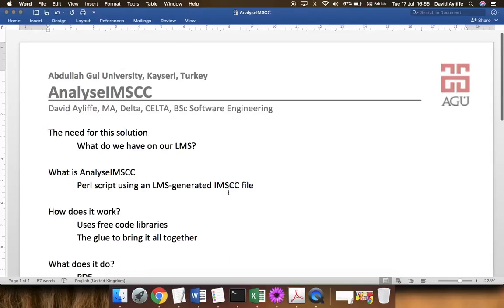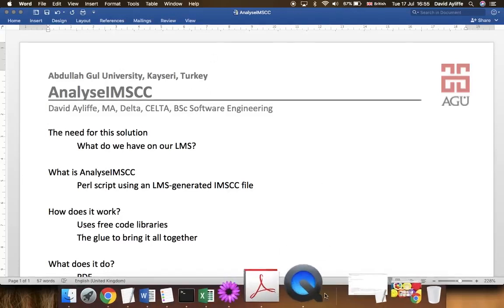So that's a little project that I've been working on. It adds value here at AGU. It's one of a number of solutions that I've put together, and we find it useful in our department. And there's no reason why a similar solution, if not the same solution, can't be used at other universities as well. All right, thank you.